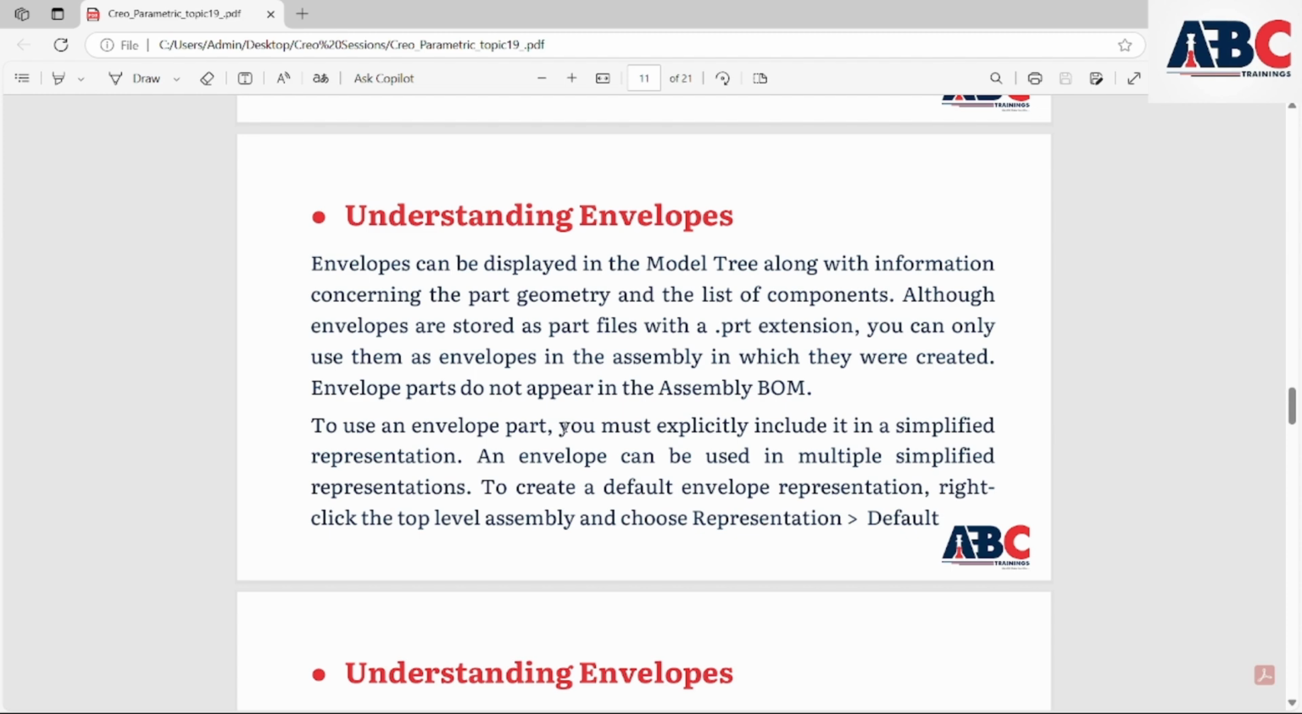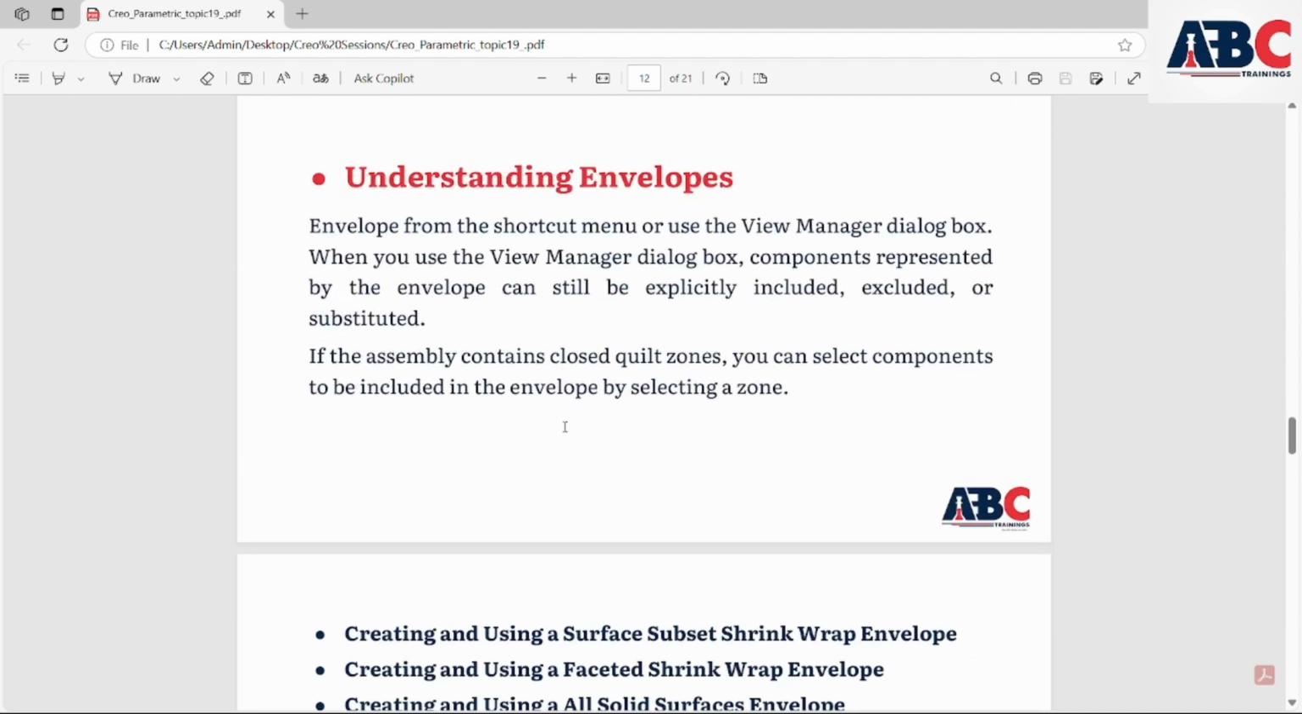Envelope parts do not appear in the assembly form. To use an envelope part, you must explicitly include it in a simplified representation. An envelope part can be used in multiple simplified representations. To create a default envelope representation, right-click the top level assembly and choose Representation, Default Envelope from the shortcut menu, or use the View Manager dialog box. When you use the View Manager dialog box, components represented by the envelope can still be explicitly included, excluded, or substituted. If the assembly contains closed field zones, you can select components to be included in the envelope by selecting a zone.